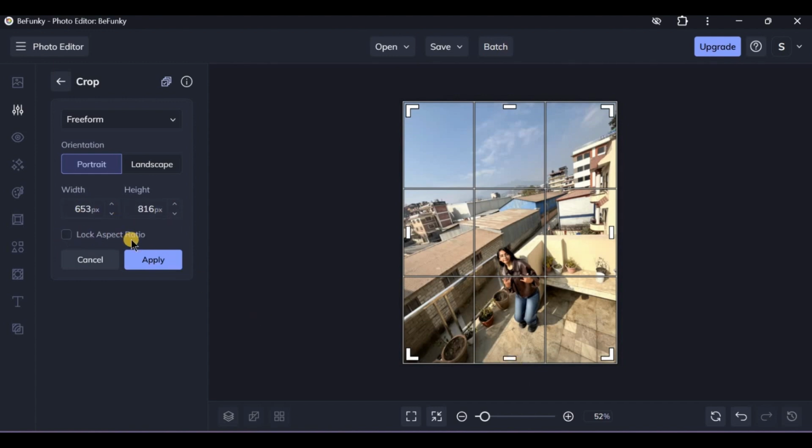Once you are happy with the selection, hit apply to crop the image. If you want to maintain a specific aspect ratio like 16:9 or 4:3, select it from the preset options.